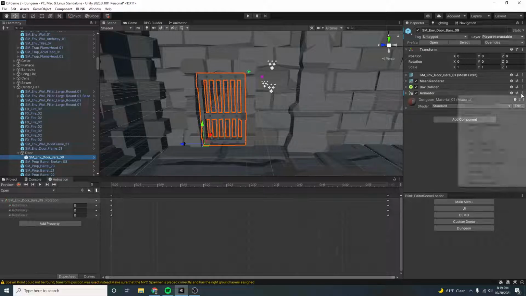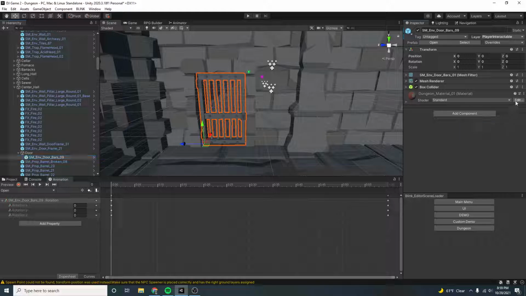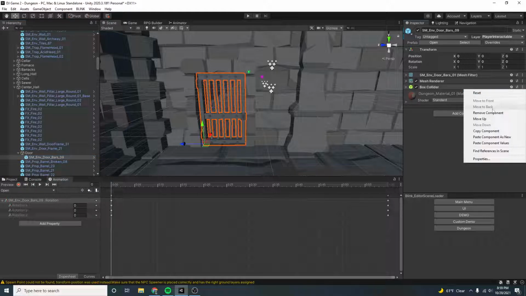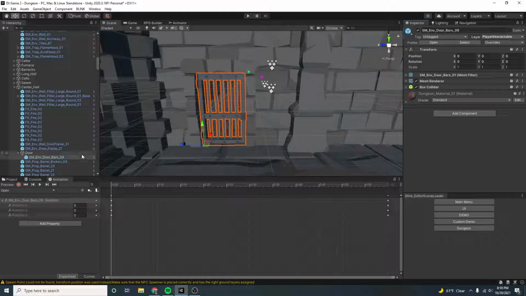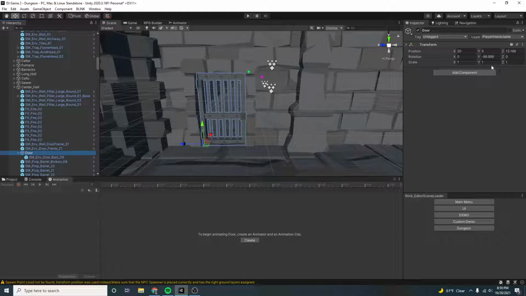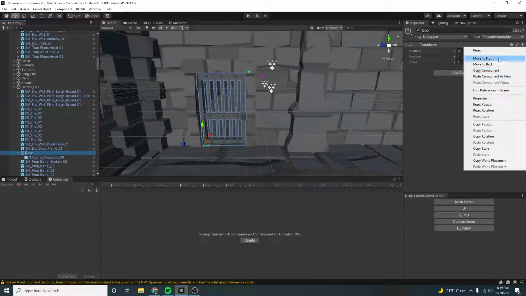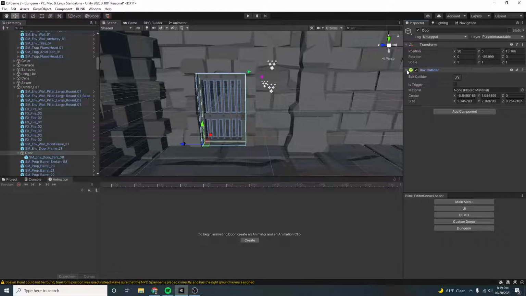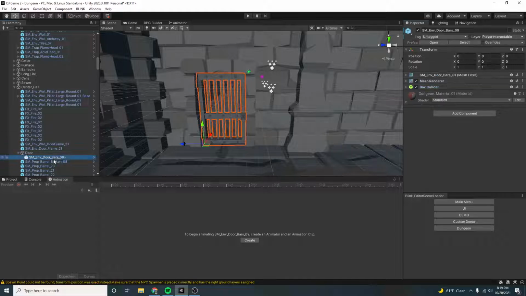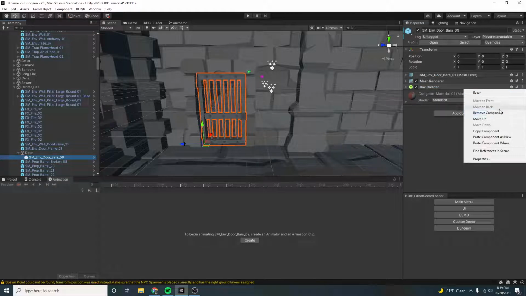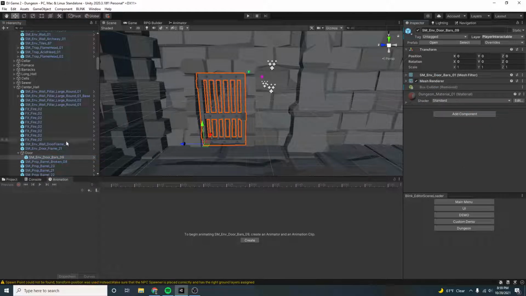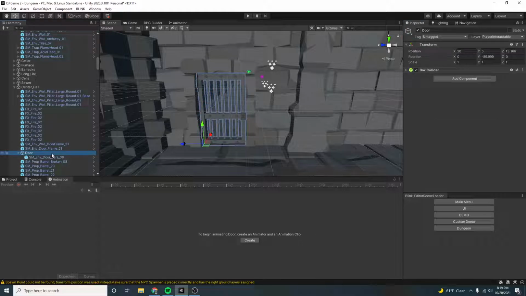Then I'm going to grab my box collider, and I'm going to put it on this parent level. So I'm going to click paste component as new. So now I have a box collider around this door, and I'm going to remove my box collider that was already on my door. Then from here, we can begin building out our animation.